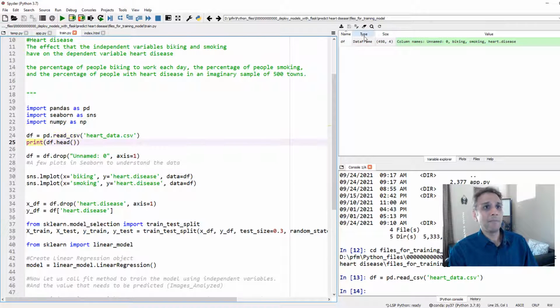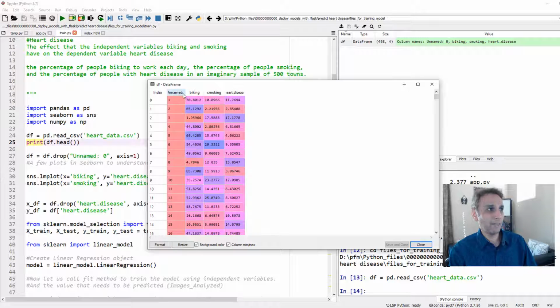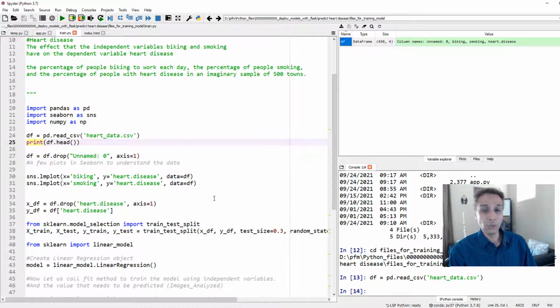Okay, so now I have my data frame, and if you are curious, you can open it and see I have just a number, biking, smoking, and heart disease percentage right there. So the goal is to fit this to a model and then let the user input 2 variables, and then we can do the prediction. That's pretty much it. Okay, let's drop the first column because that's useless.